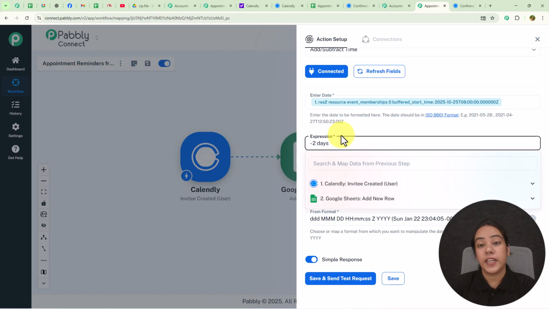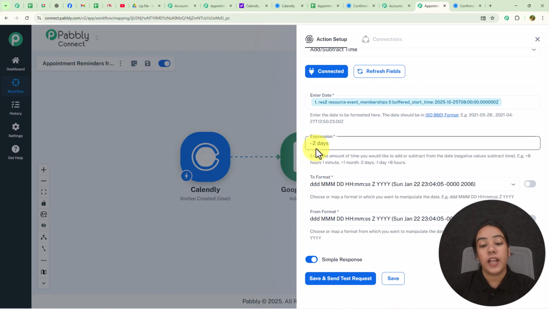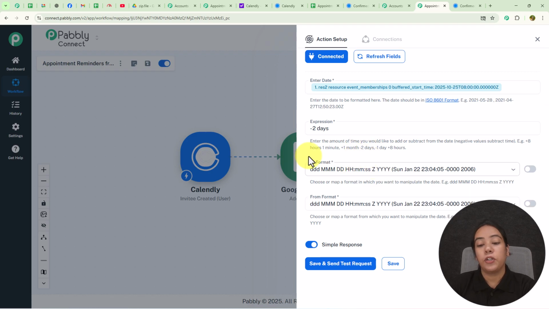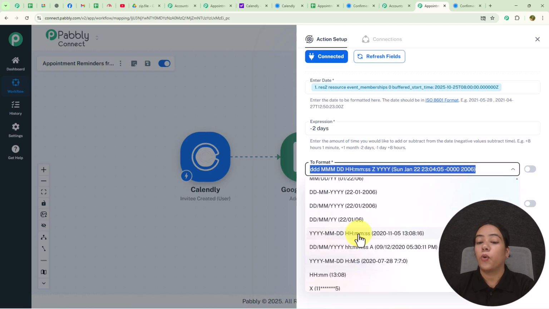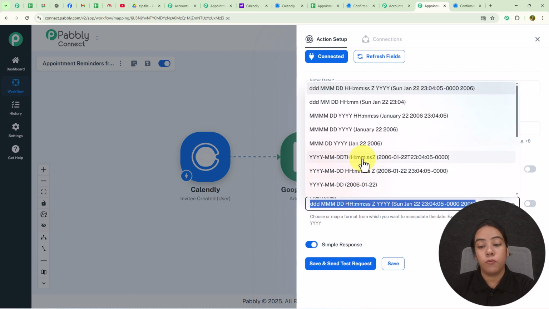As I want to send the email 2 days before the appointment, I will enter my expression as -2 days. Here you need to enter the amount of time you want to add or subtract. After that, I'm going to select the to format, in which I want to convert my date and time. And below that, I'm going to select the from format, from which I want to manipulate the date.